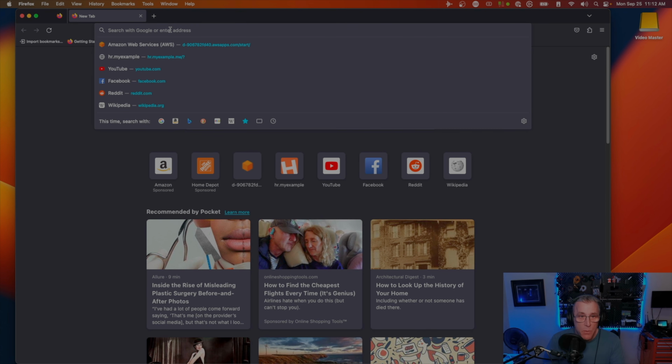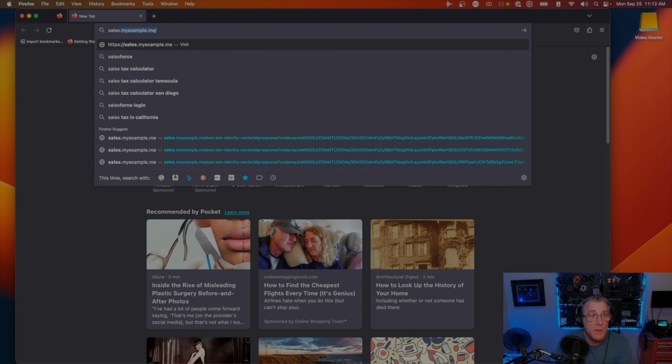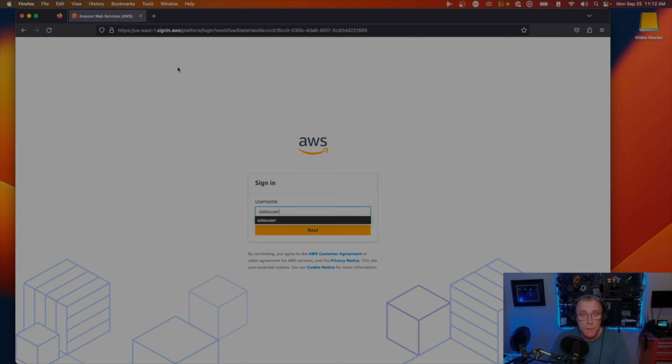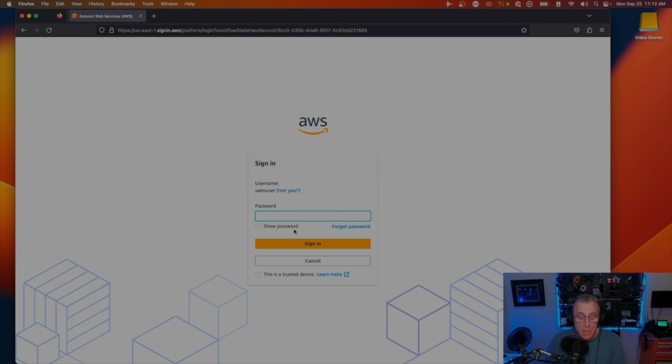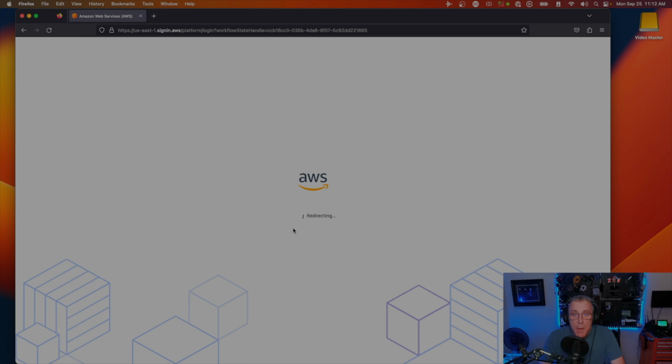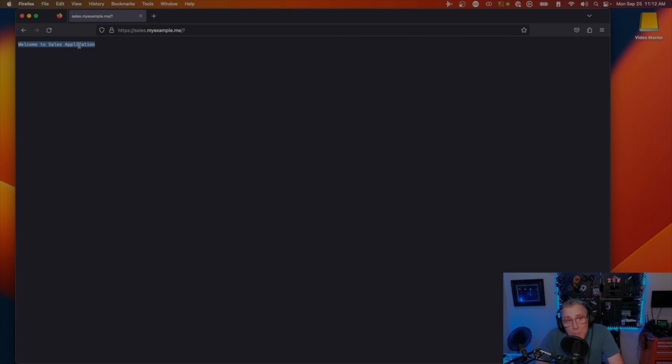So I've just opened up another web browser, and I'm going to go to sales.myexample.me. Now I've got to authenticate into this endpoint. So I'm going to come in as my user account, and then give it the username and the password. I get redirected, and then I'm looking at my sales application. So I've been able to authenticate correctly, and now I have access to the app.